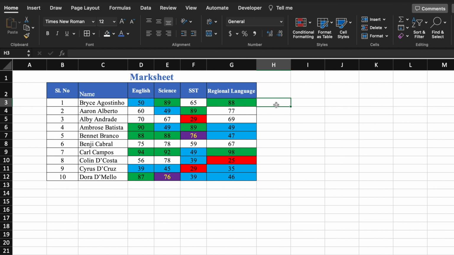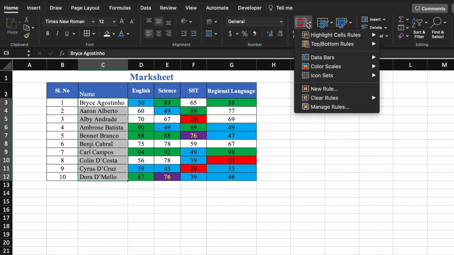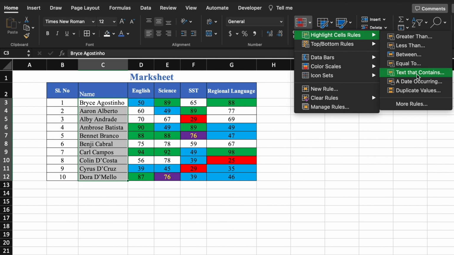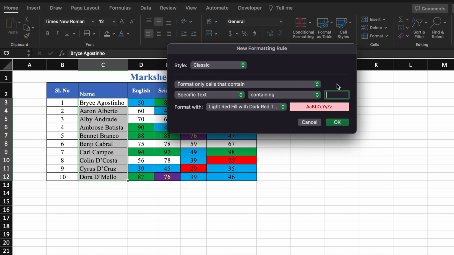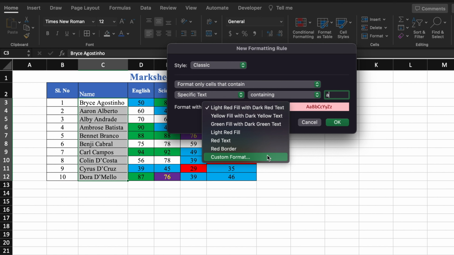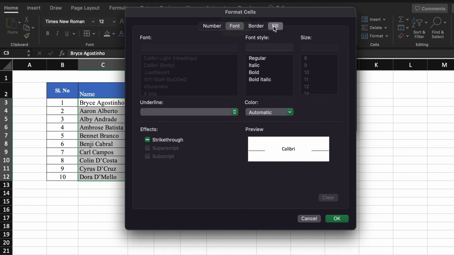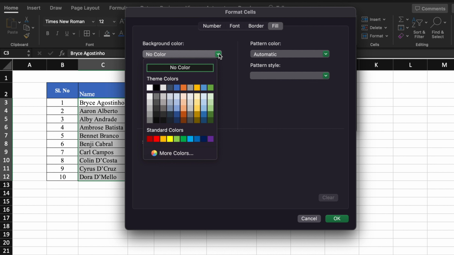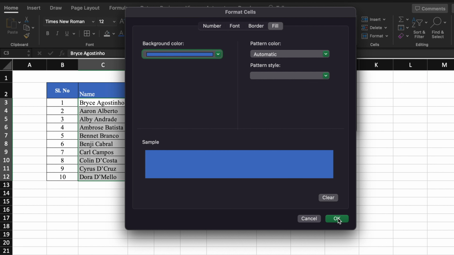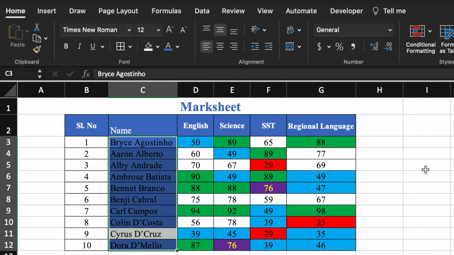To see the next condition, we will select this. We'll go in conditional formatting, highlight cell rule, text that contains. Over here we can type the full name or just a word of the name. I'll type A over here. We'll click on the drop down, custom format, fill. I'll select blue color from here. And let's see what result we are going to get. So all the names which have got the letter highlighted.